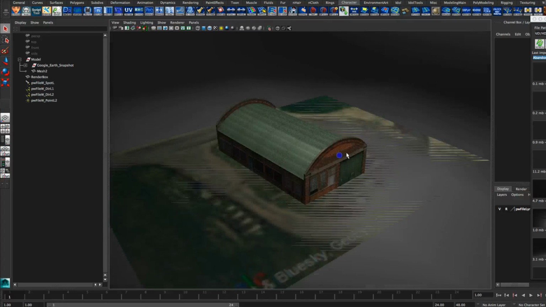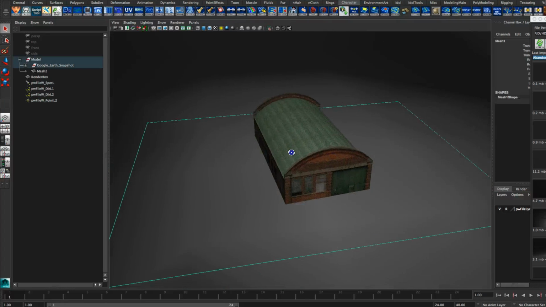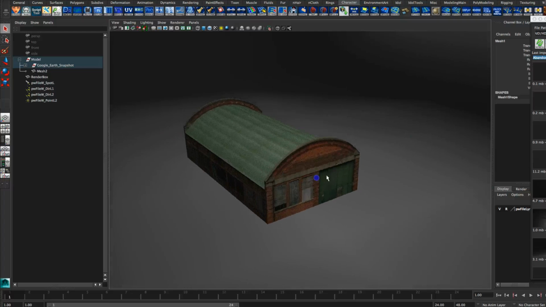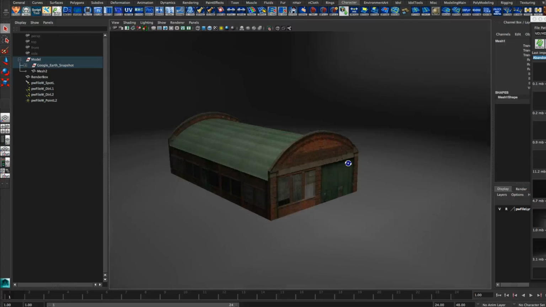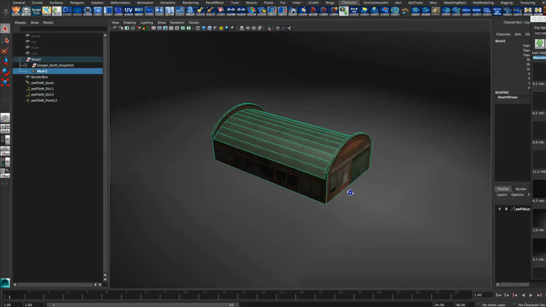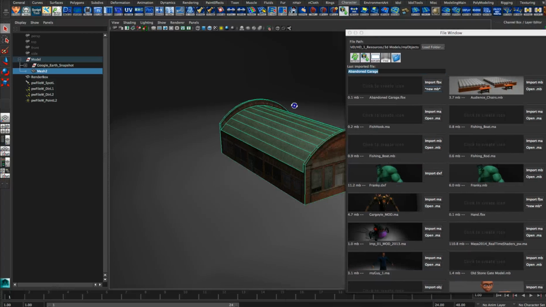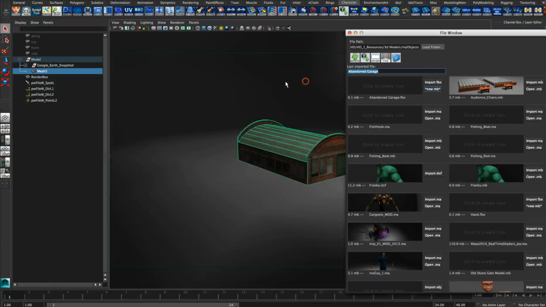So this is, again, I just downloaded this off a Google website. And let's hide the Google Earth map. Looks like they modeled it off Google Earth. So it's a cool little, simple little model file here. And so let's say I want to generate an icon for this. So let's turn on the film gate.